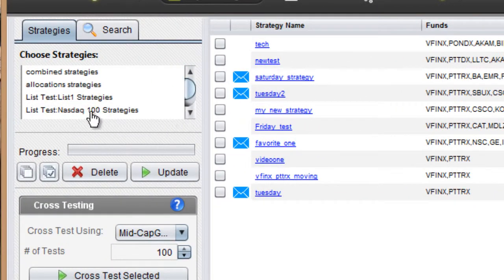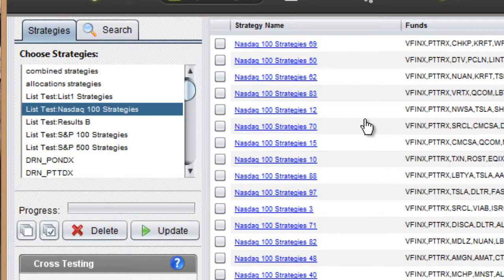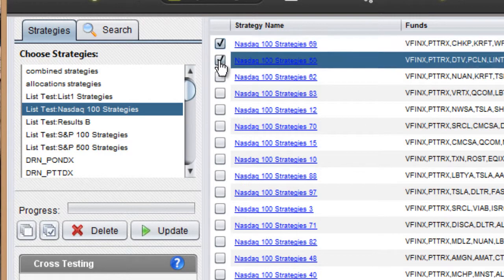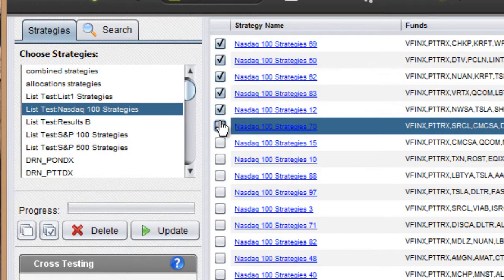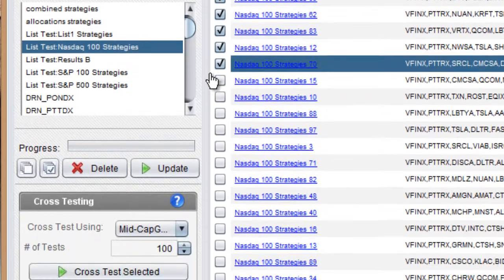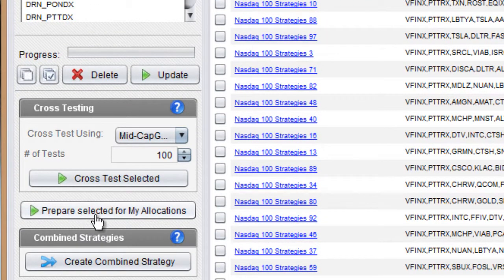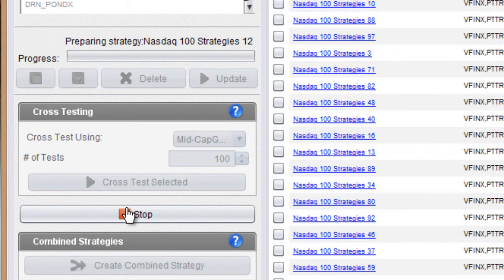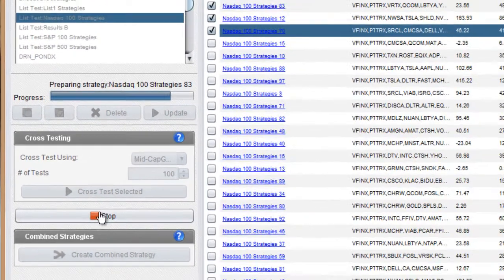I'm going to scroll down and click on the NASDAQ 100 strategies link here. That'll display the NASDAQ 100 strategies. Next, I'll select several of these strategies. After selecting the strategies, I will click on the Prepare Selected Strategies for My Allocations. You can see the progress bar being updated. For the strategies to be used in the My Allocations tool, TrendTimer has to calculate some data, and that's what's happening now.